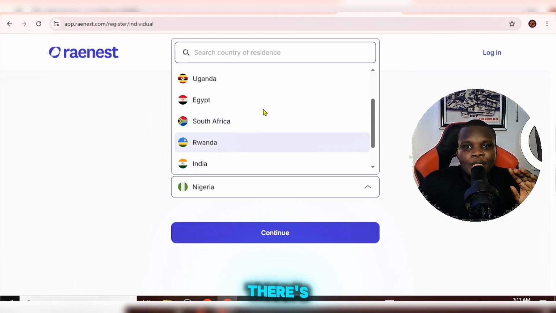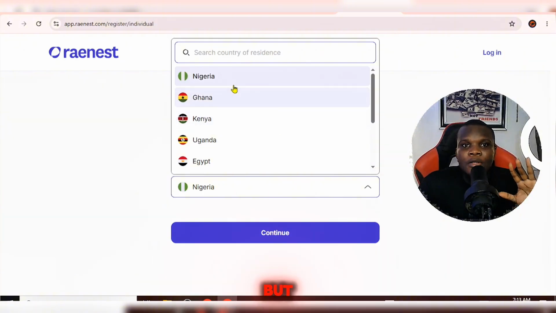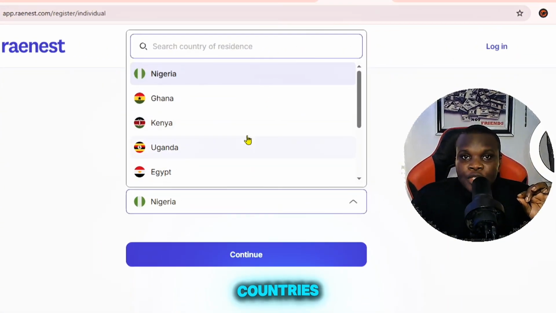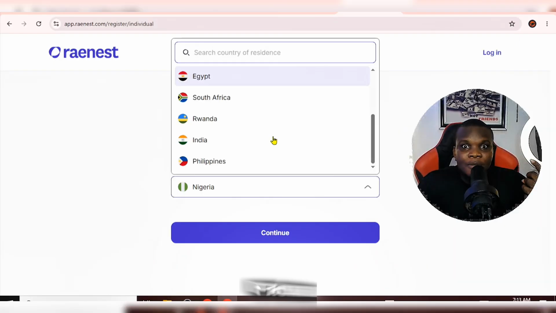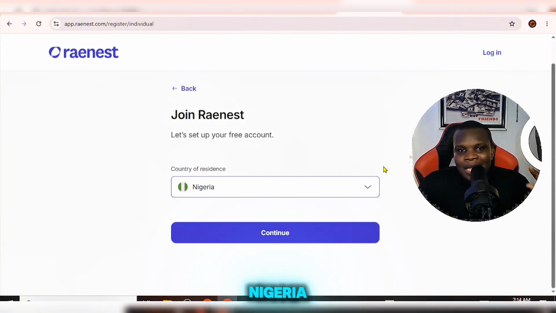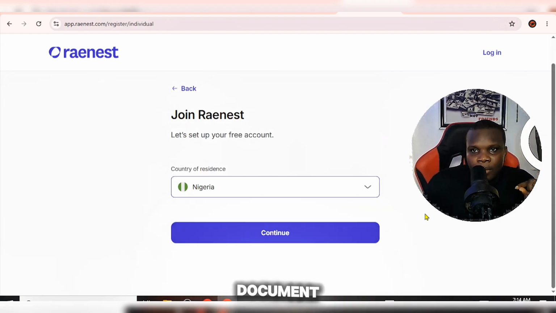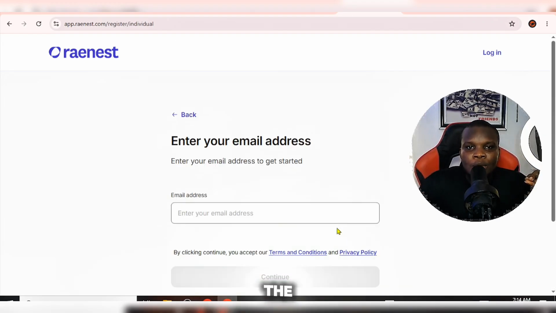As you can see here, there's no United States listed, but from each of these countries right here, you can receive money from the United States, Italy, Cameroon, United Kingdom, Germany, and lots more, right? So all you need to do right now is select the country of your choice right here, and I'm going to be selecting Nigeria because I'm currently in Nigeria right now, okay? And you have to make sure that for the country you are selecting, you already have each document, okay? So select that and click on the continue button.